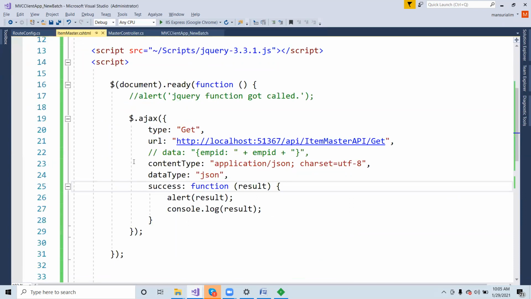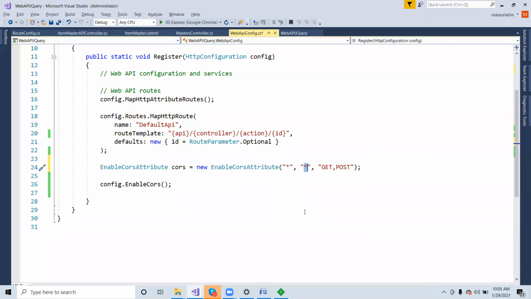This is your request header, so we can mention which header should be accepted from the client browser, right? Headers are things like content type, data type. These are the headers, so we can mention our headers. Then here is the HTTP method list. If I say star, it will accept all HTTP methods, right? So this is the setting. Then we have to pass this object to this EnableCors method.